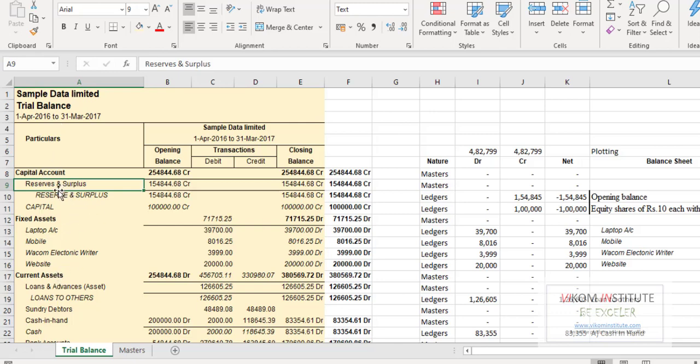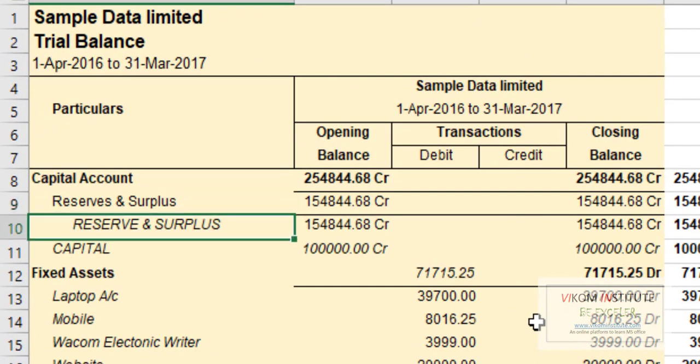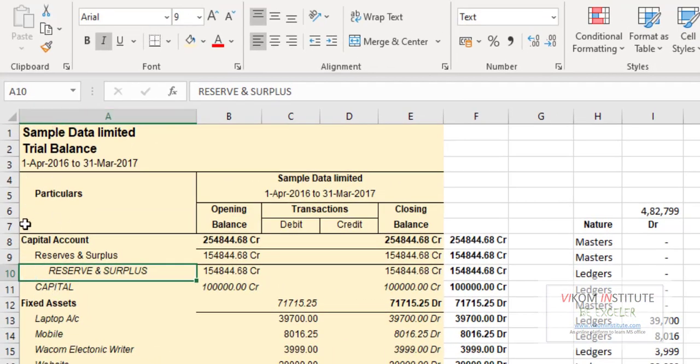As you can see, if you are reading the trial balance as a data reader, you can see that indenting has been used. It has not used any kind of spaces, so we are not going to extract our data based on these spaces, since this is only indenting, as you can see on the screen.